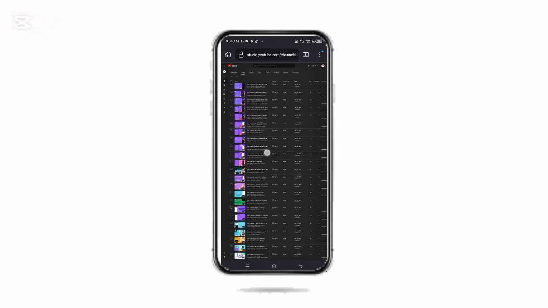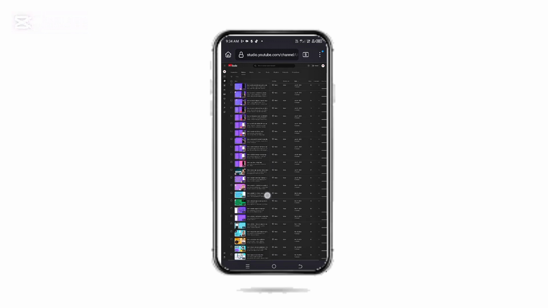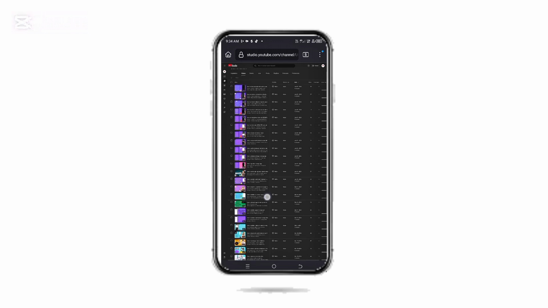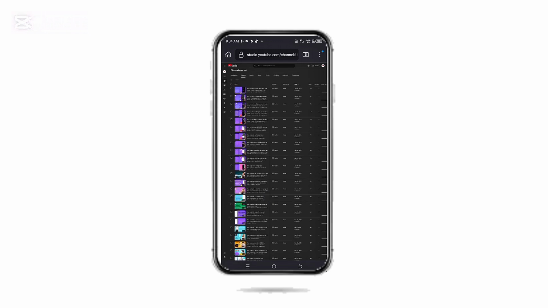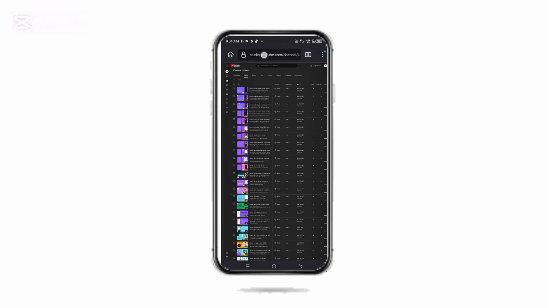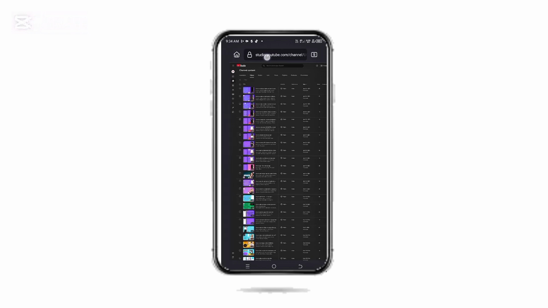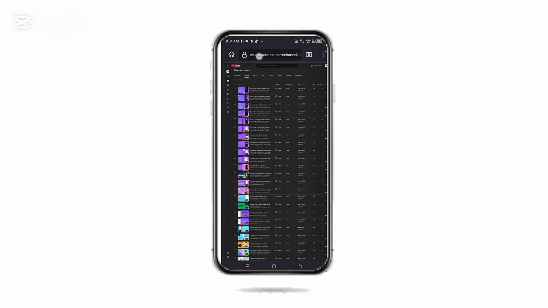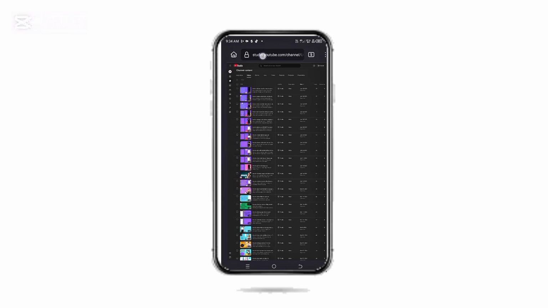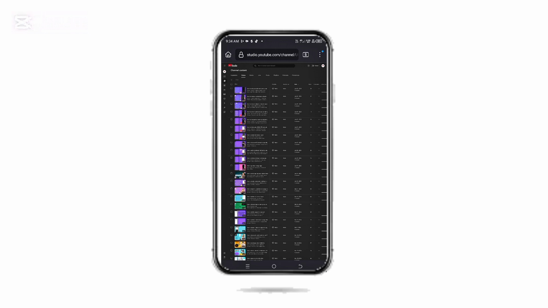On my screen here, you can see the videos I've uploaded on YouTube. All you need to do is to download this app called Firefox. Once you download that app on your Play Store or App Store, if you are using iPhone, all you need to do is to click on the app and type in studio.youtube.channel. Once you search on that, you're going to link your YouTube channel to your Firefox. Then you can now upload your videos on Firefox.